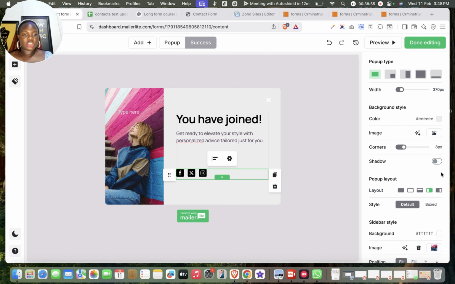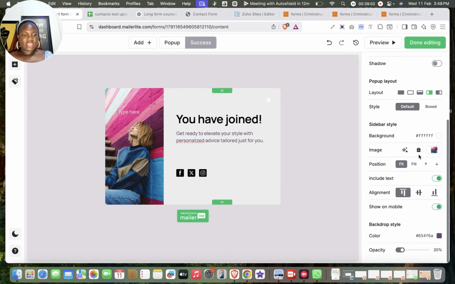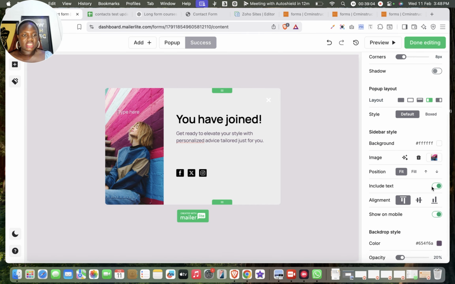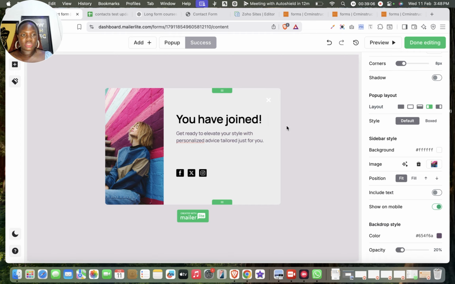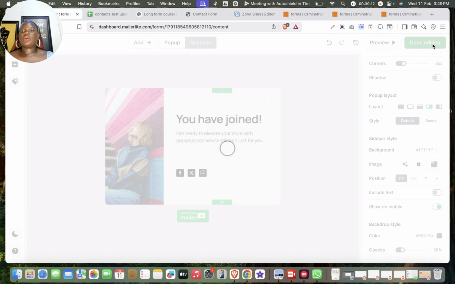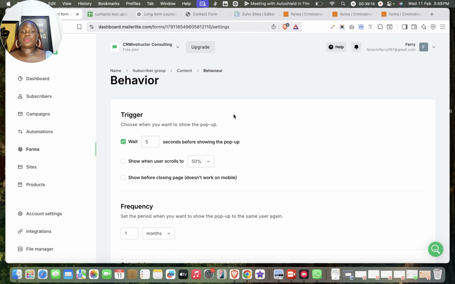And for this page, you can also do all of these settings, and you can decide to remove the text here if you want. So to do that, let's click on this. That means there will be no text, and that has been done. And when you are done, you click on done editing. And when you click on done editing, this is going to ask you how you want this page to show up.